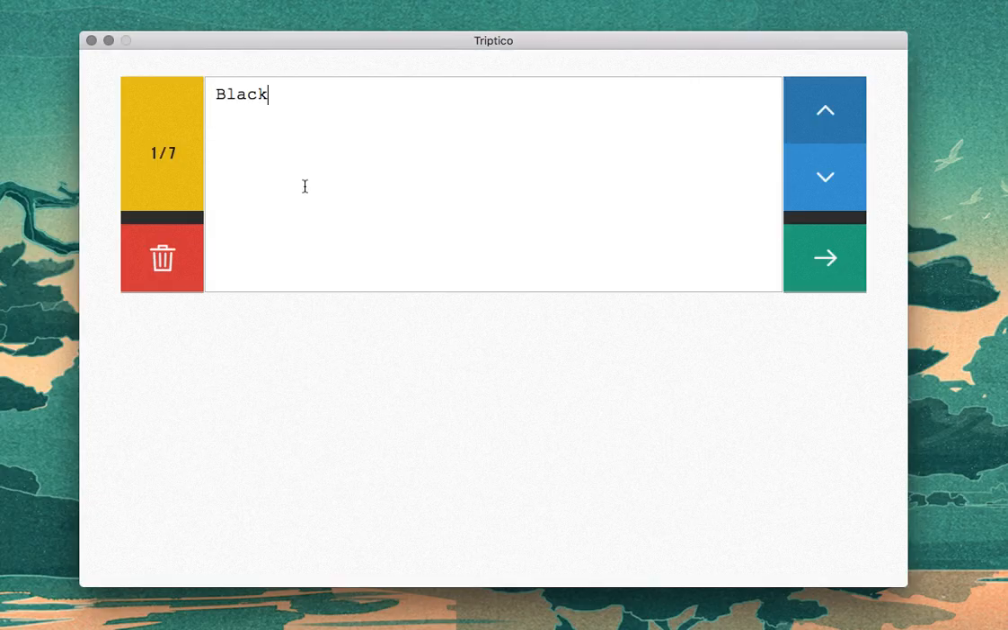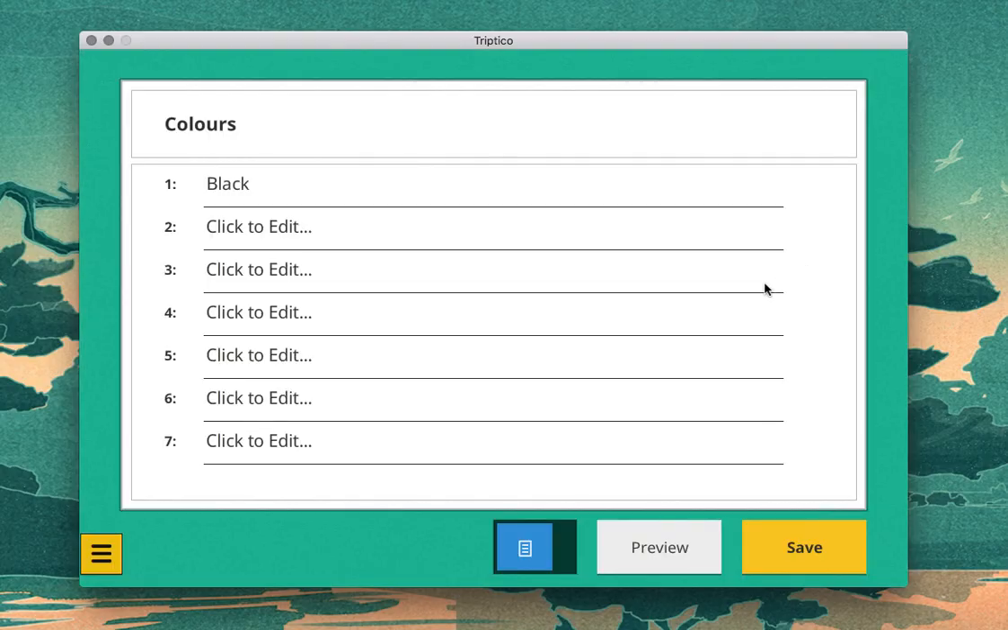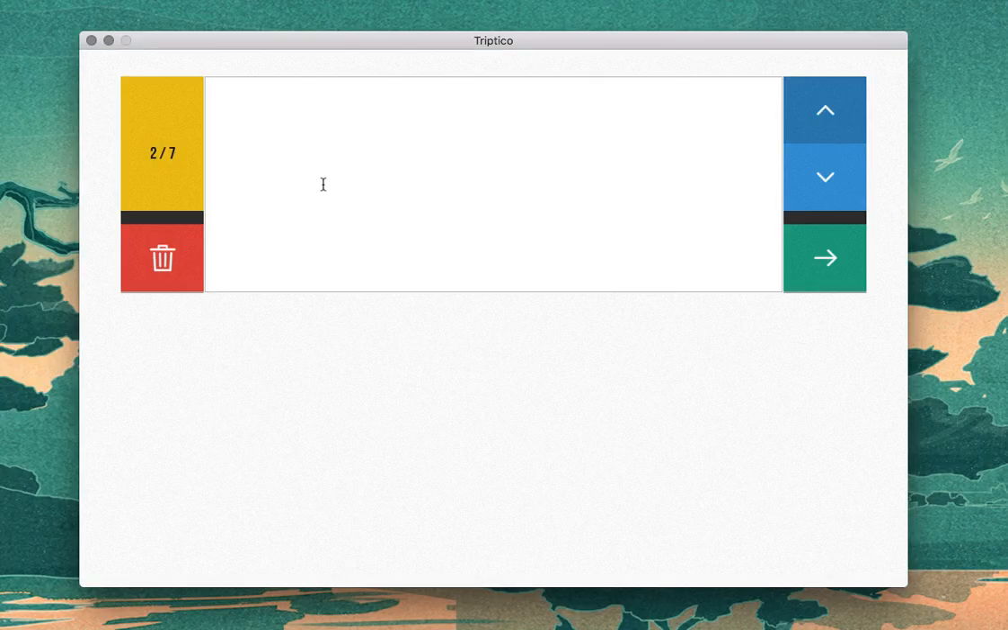Then I'll start adding the colours in here. So I can click and then return to my list, so I can see that I've added 1 colour. I'll add the next one, and I can just move through without returning to the list to move to the next item. Makes things a little bit easier. Okay, so that's my 7th colour done.